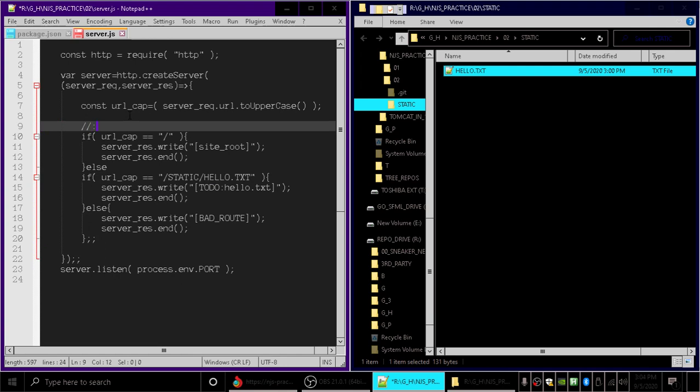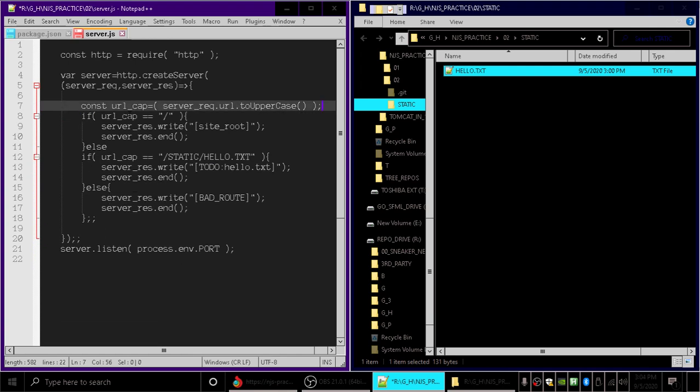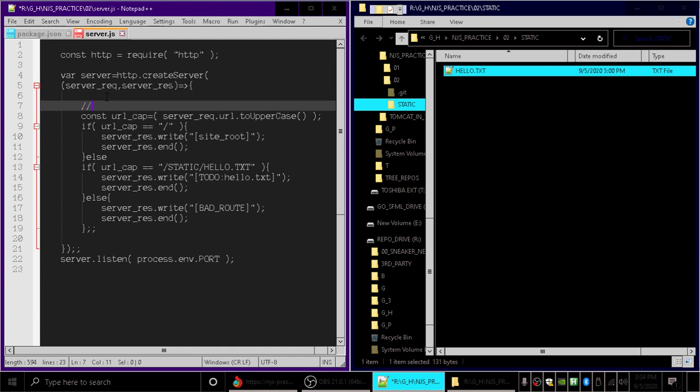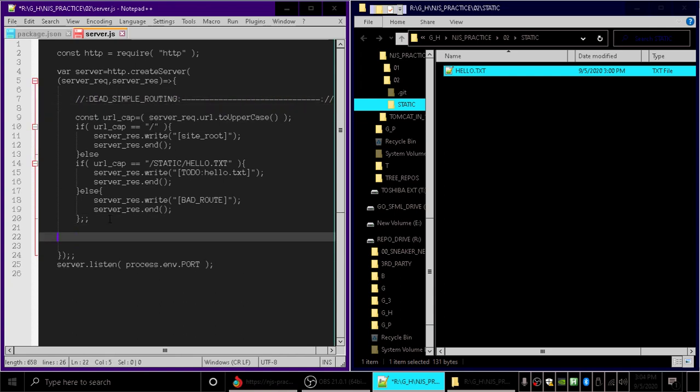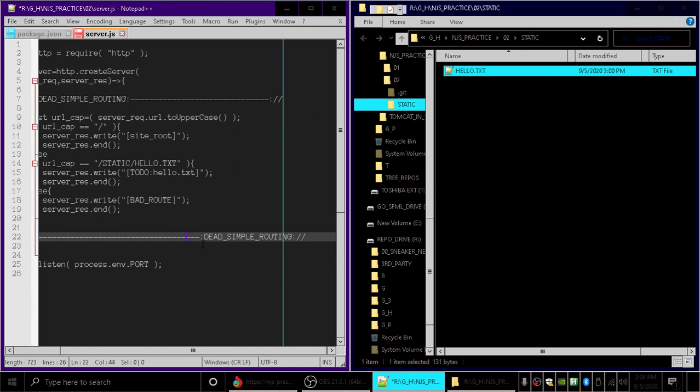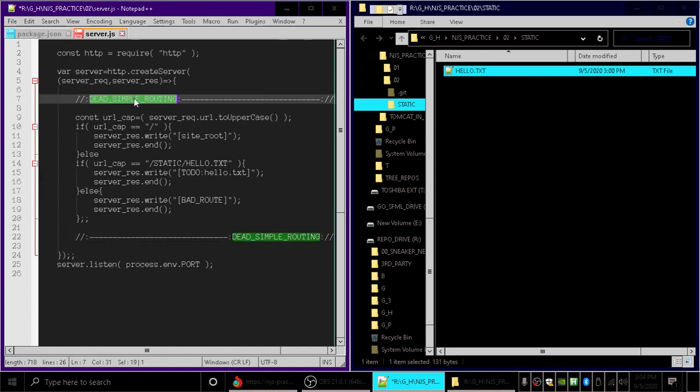So if we want to, we could just say dead simple routing. So sometimes I like to make little sections in my code to know what all this code is for. And I also like to mark the bottom and top. So here's the top and here's the bottom. And use the exact same phrase so that when I click it, I can see it highlighted at both sides, and I know where a certain piece of logic begins and ends.